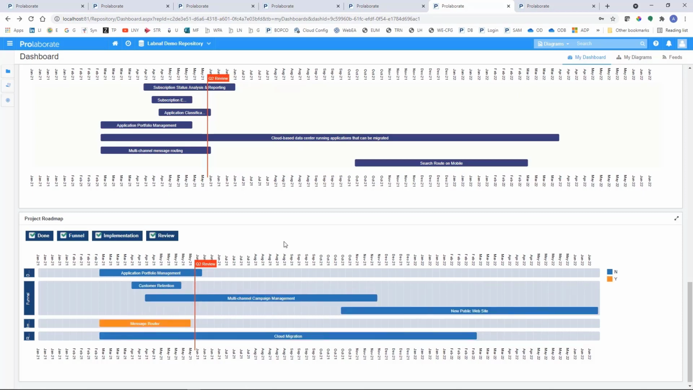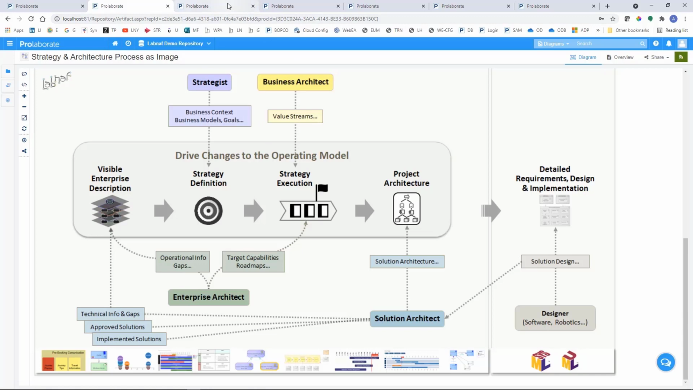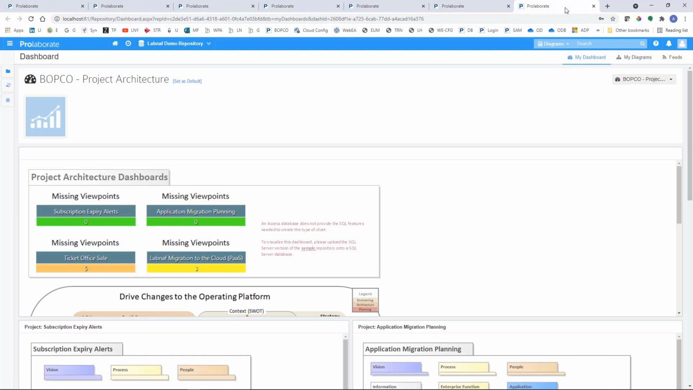So in terms of roles here, we had the business architect who defines the value streams, refines the value streams. The enterprise architect actually adds the target capabilities. And then there is a project manager that will transform these target capabilities into projects with the help of the architects, of course. Now we're actually in this strategy execution dashboard where we defined a project roadmap. Now let's look at the project architecture dashboards.